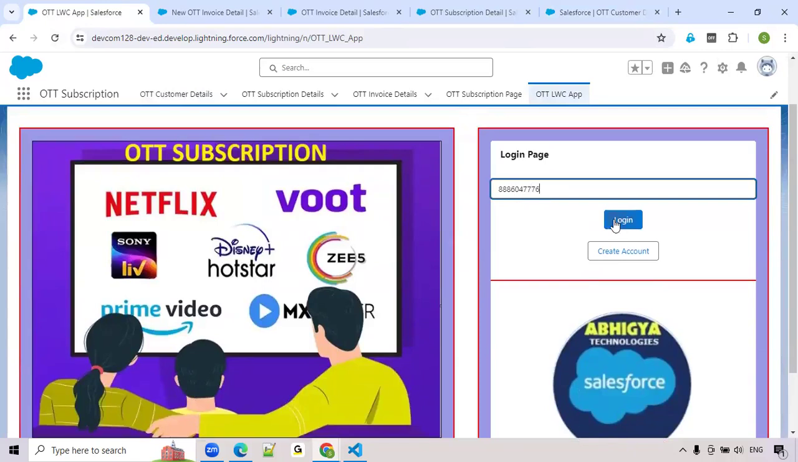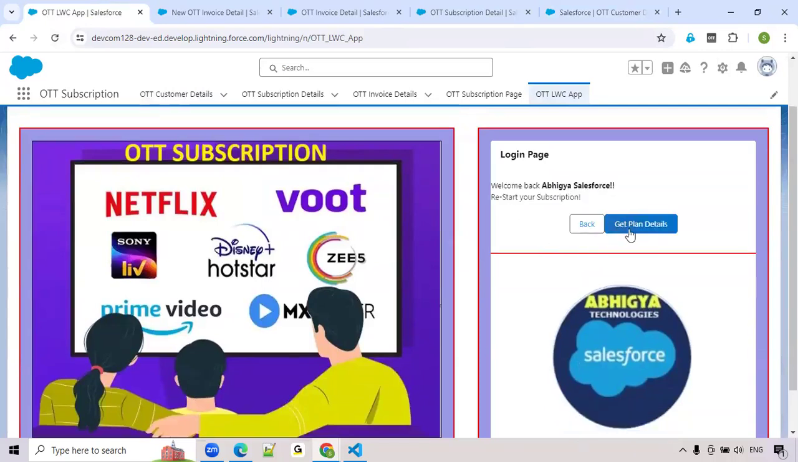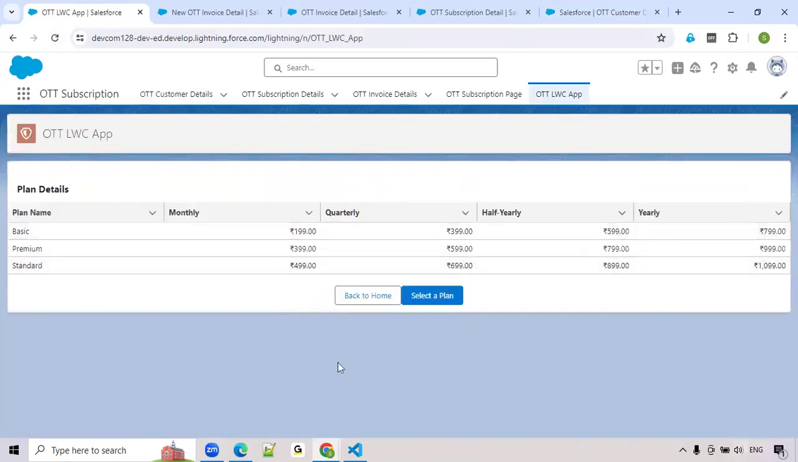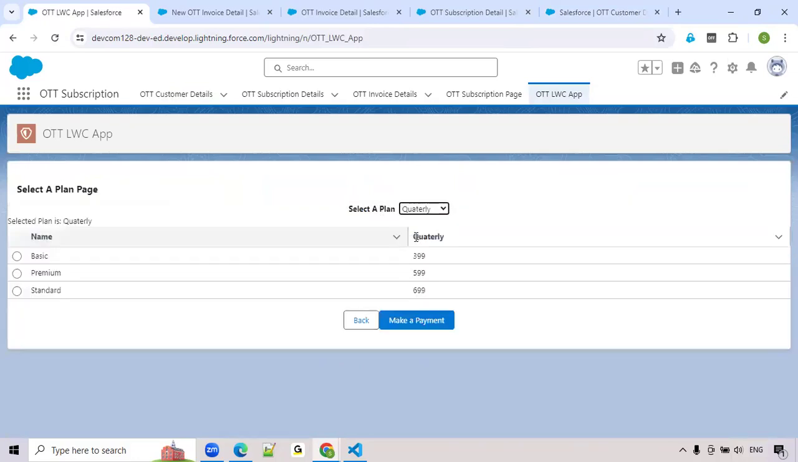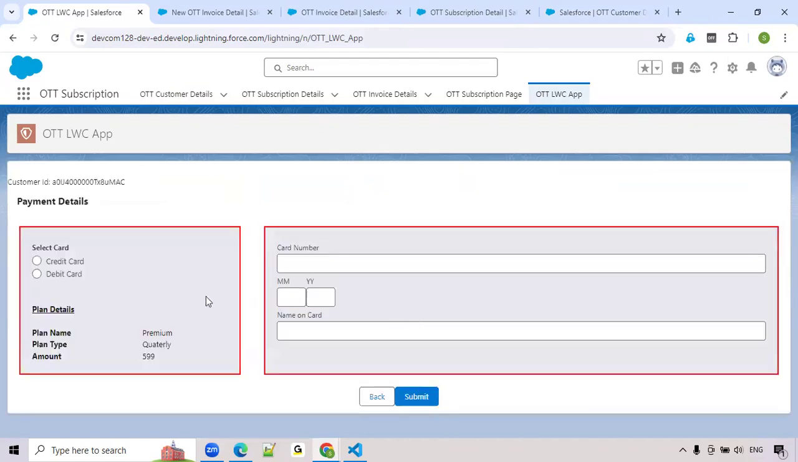So here we can give the phone number, login page, get plan details, get select plan. Here we are selecting the quarterly plan, premium. See here, quarterly premium 599. Once you click on make a payment, see here premium quarterly 599. It is updated. Now I am selecting the credit card here.